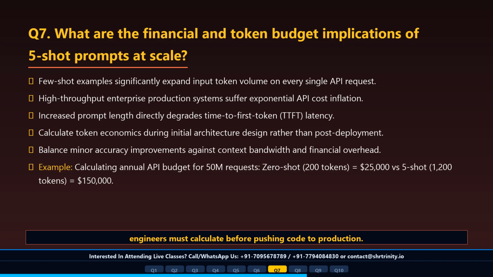In high-throughput architectures processing millions of monthly calls, input tokens dominate your cloud API expenditures. Every single example added to a prompt increases the input payload size for every request across your user base. This doesn't just inflate your monthly bill, it also increases time-to-first token latency because the model's self-attention mechanism must process a longer context prefix before generating the first output token.